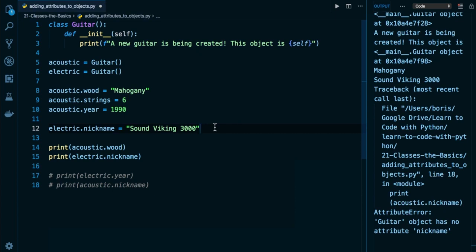And in the next lesson, we'll talk about how we can move this logic on lines 8 through 12 into the init method. We're going to see how we can establish more consistency and how we can enforce more similar guitars in the very next lesson.